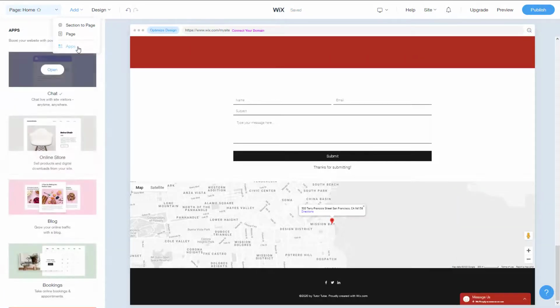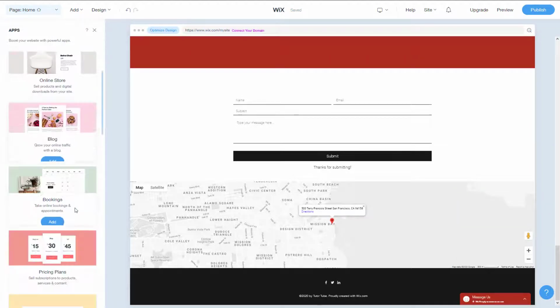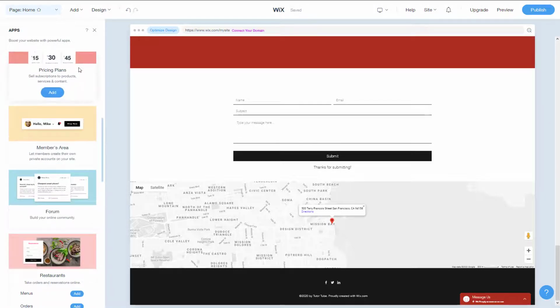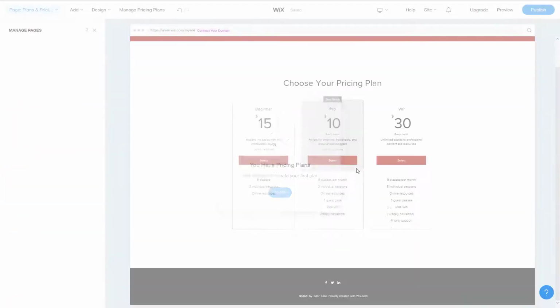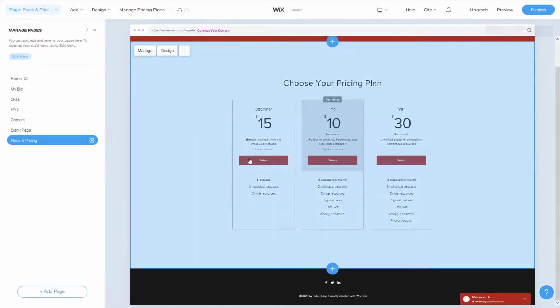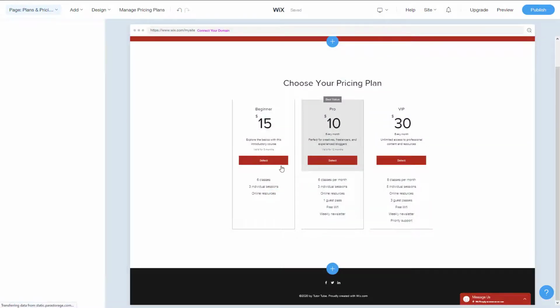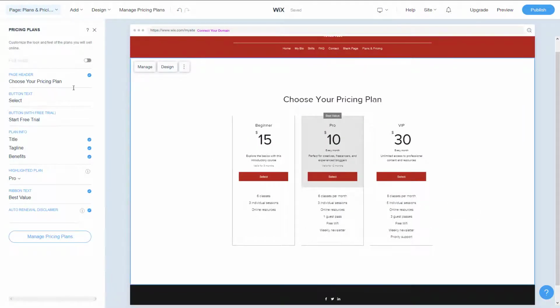Similarly, you can add in other apps. Let's say, for example, you go to Apps, you're going to add something. Let's say, for example, the pricing plan. Let's add that in right over here. And then the pricing plan will be added in, which is another app. So you can see right over here, users are able to select the pricing plan, and you can choose what you can do with that particular app.